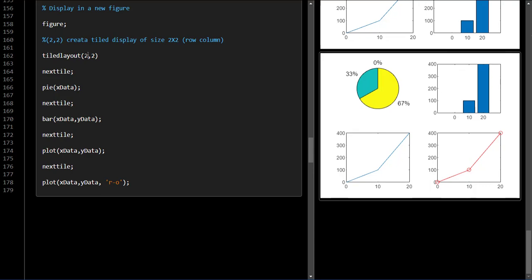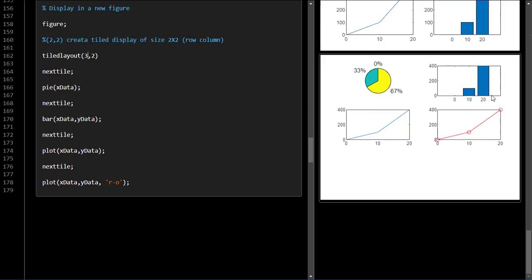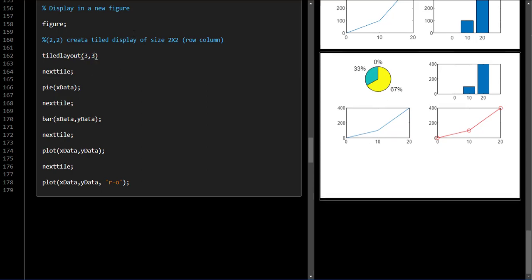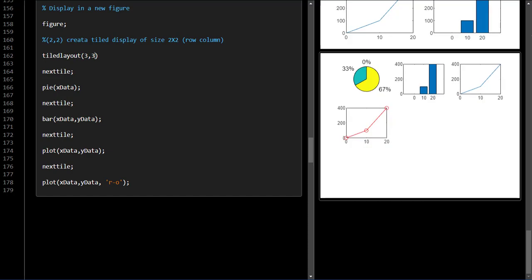Now I can just increase the size of the tiled layout. I just make it 3x2. What happens? You will see that it has created a 3x2 array, but it has plotted only in the first 4. It has left the last 2 blank because I have not given any graphs for it to plot. What if I give it a 3x3? It will create a 3x3 array and plot the first 4. So this is my first 1, 2, 3, 4. Index 1, index 2, index 3, index 4, and 5 to 9 are left blank. If I give 2x2 the same way, it will plot the first 4 graphs.